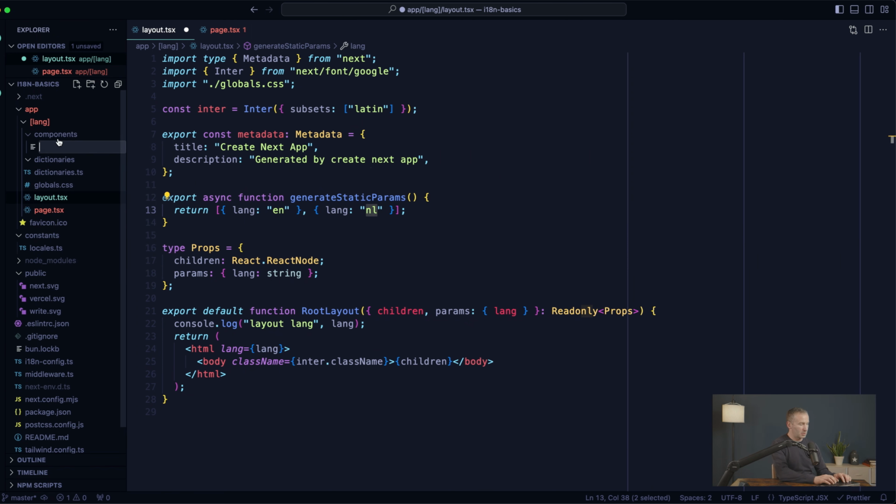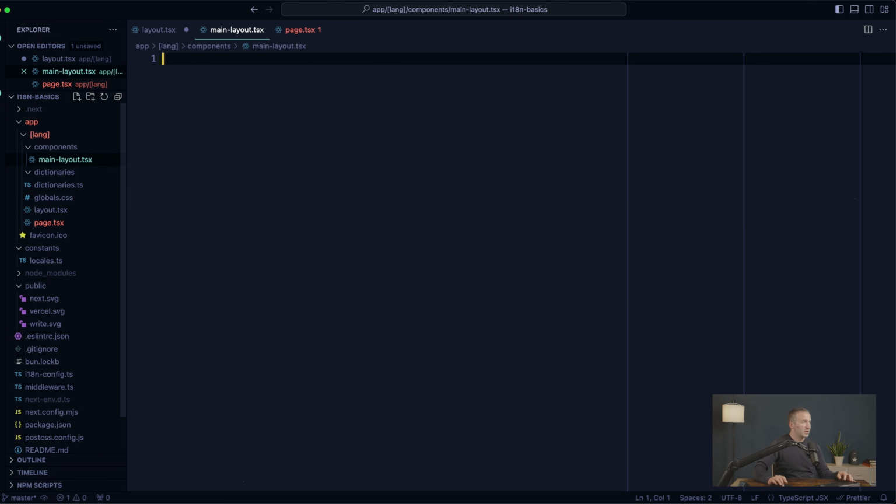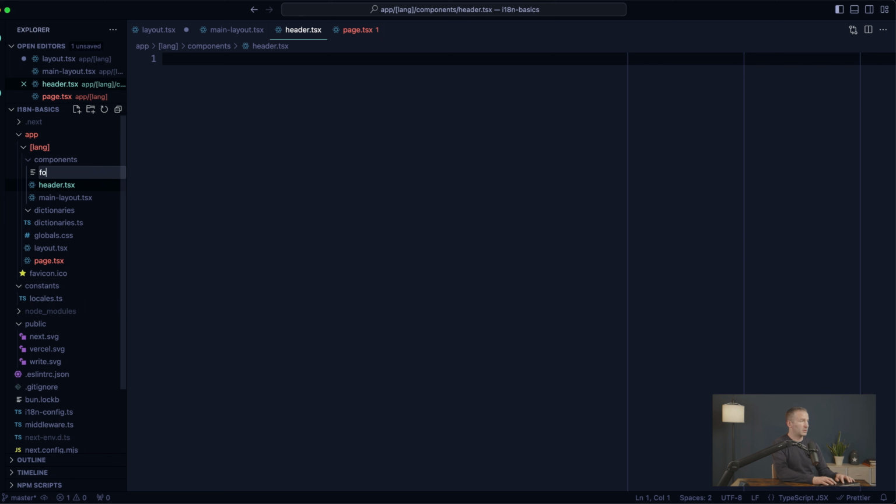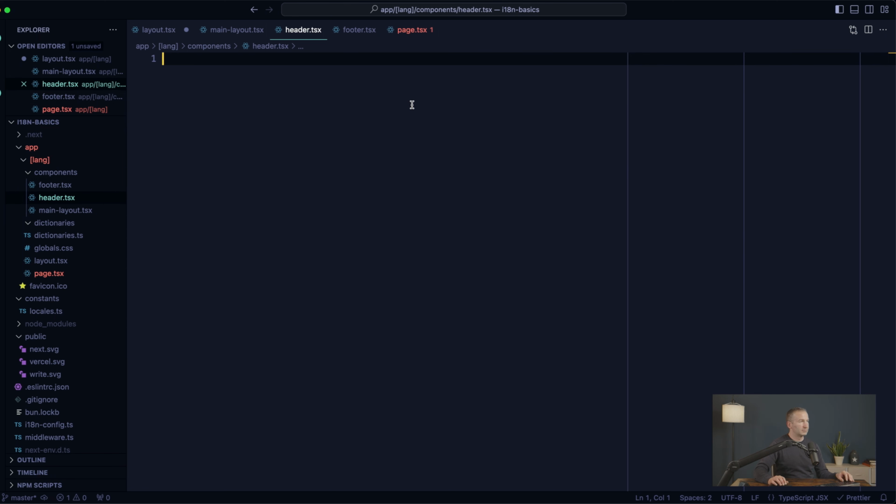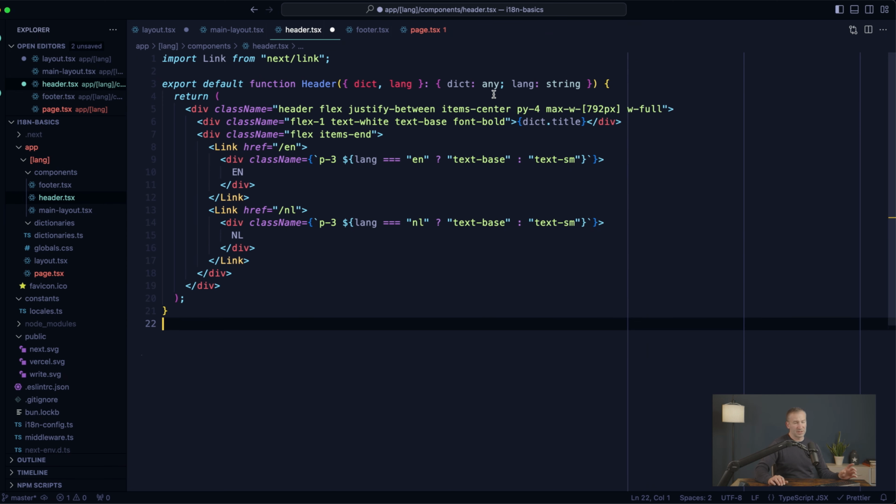We will start with main layout. And I'm just calling this main layout to distinguish it from layout as we're working in the editor here. And then we also want to create our header.tsx and our footer.tsx. Okay, so I'm just going to paste this in here because there's a good bit going on.